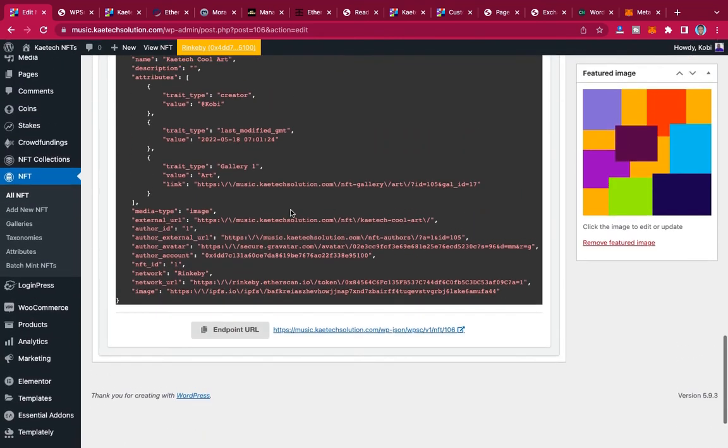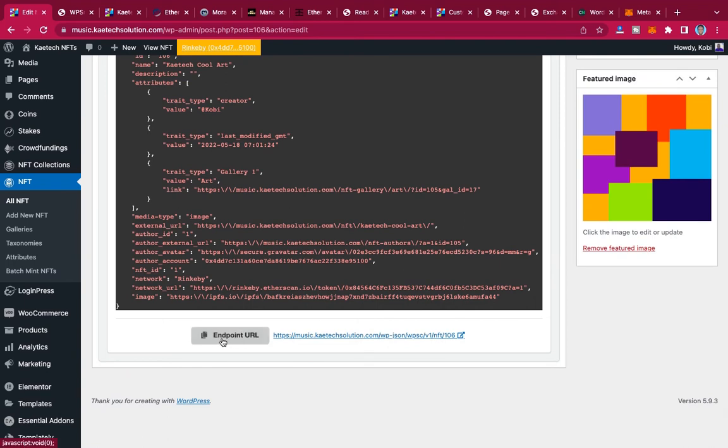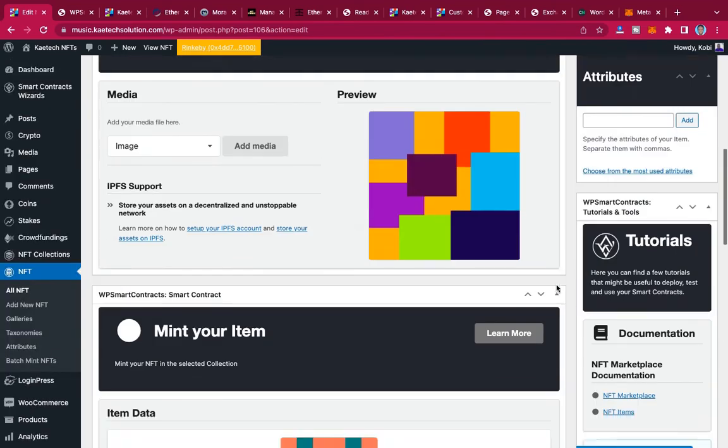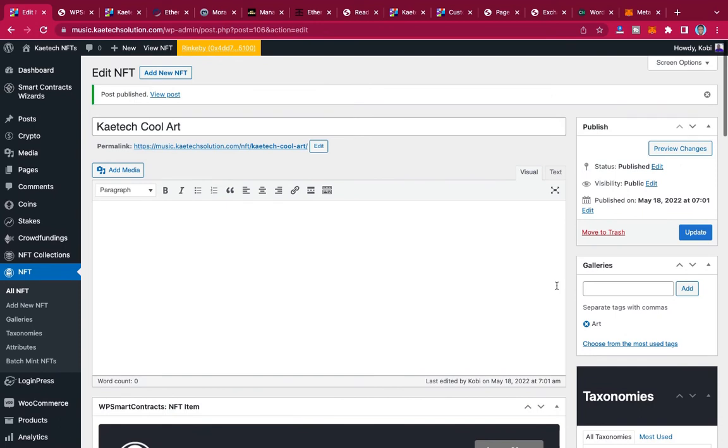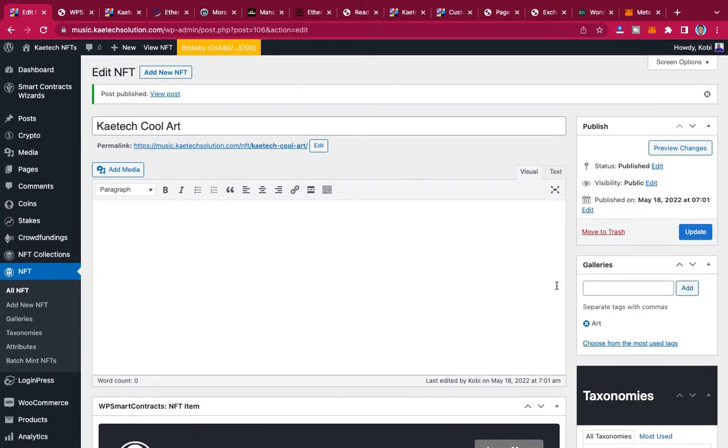Okay, so you can see everything over here. Now this is the item URL. Anybody can use this one to check it. Basically, that is the endpoint. Okay, so basically that is how you can create and mint your NFT.